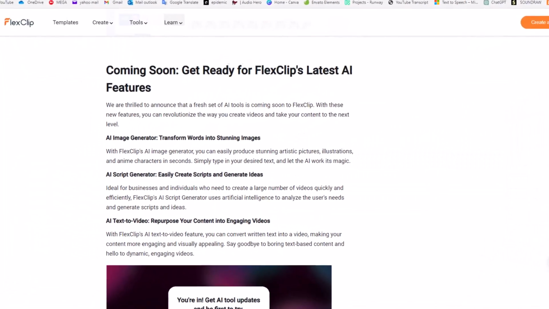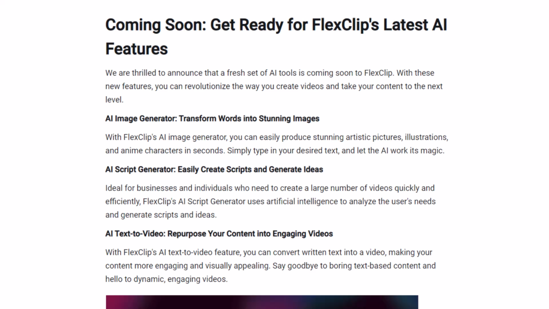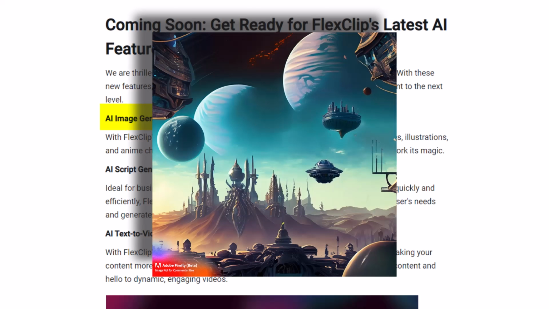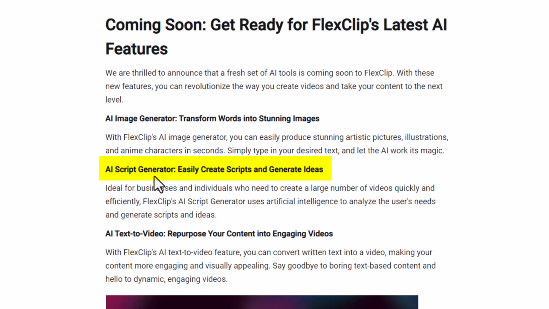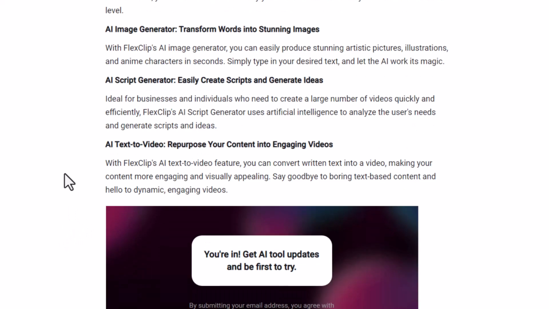And let's see what the future holds. Coming soon. Basically what they're going to give you is an AI image generator, where you turn simple words into stunning images. You can also have a script generator, so it easily creates a script and gives you ideas. I've been using ChatGPT for this, and now Flexclip comes with it all bundled up in one little package. Obviously, here you also get AI text to video, and this is something that Runway recently released. Again, these guys are right on top of it, and I'm very excited to have all these at my fingertips, and I think you will too.